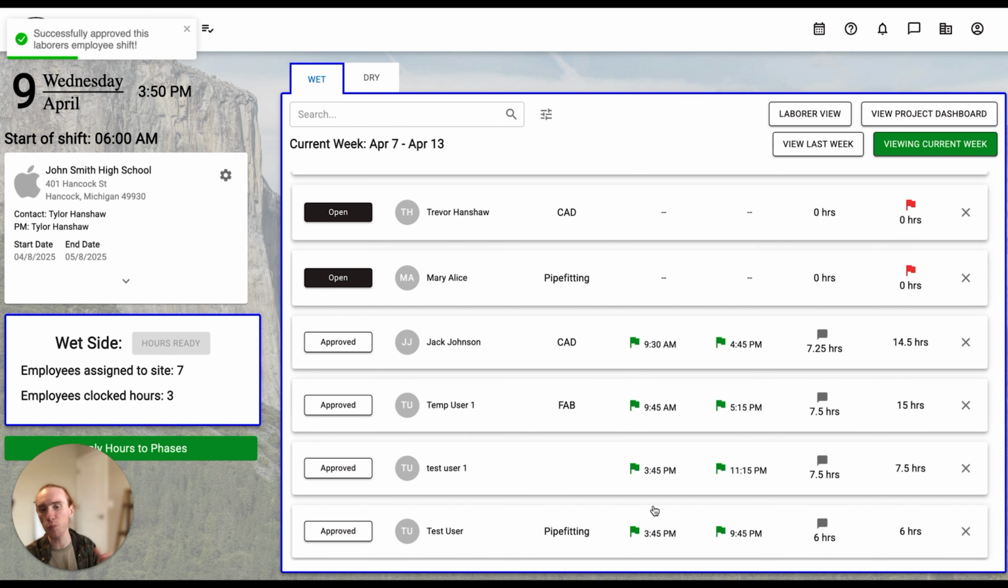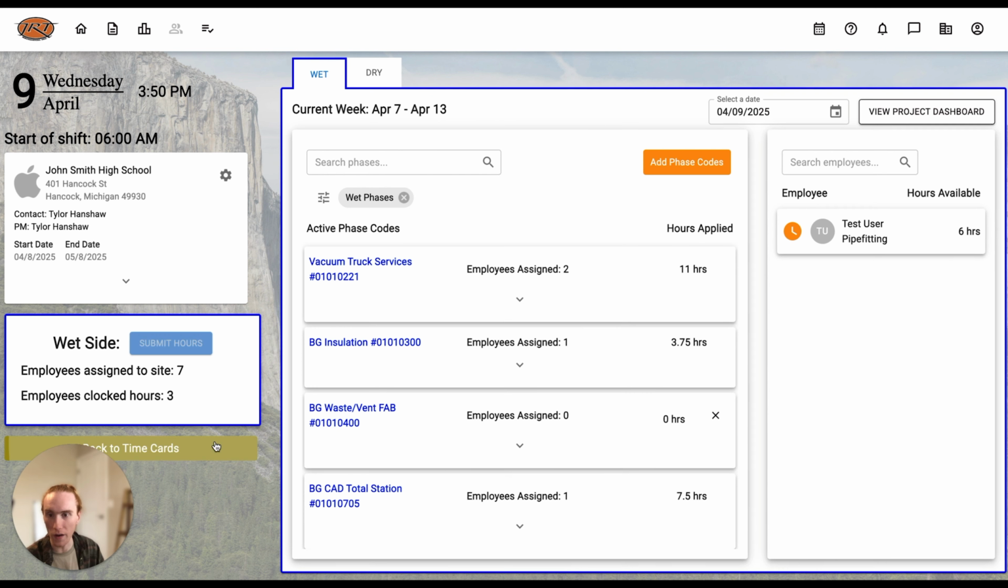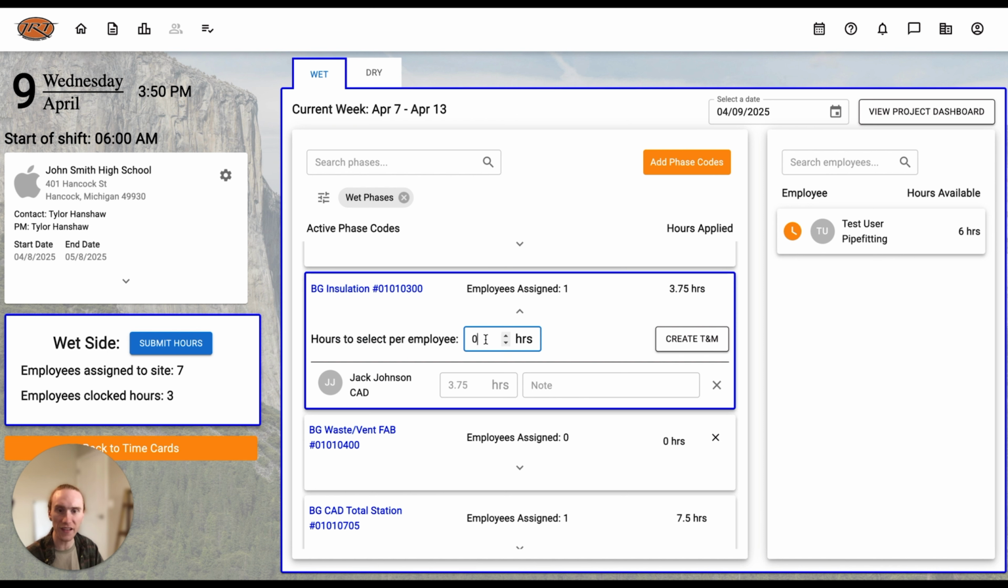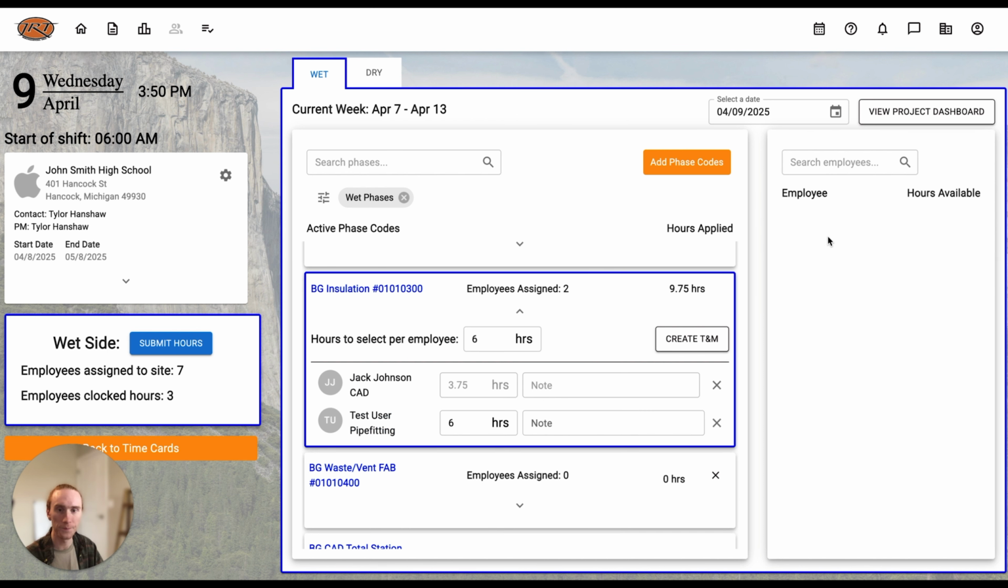Perfect. So at this point, I can now apply these approved hours to phases, in this case only to phases on the wet side. I'm going to go over here, and I see test user is here. He's in the pipe fitting labor type, and he has 6 hours. So I'm going to choose the BG installation, and I'm going to do all 6 hours here. Perfect.